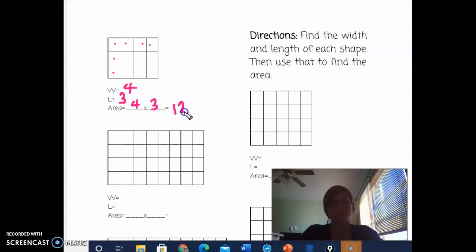It is 12. So that's all you're doing. You're finding how wide each shape is, how tall or how long it is. It's the same thing. You're writing a multiplication sentence for it and then solving it. Very simple and easy. When you're done, please hand this paper in the pathway section and move on to the next step in your activity.